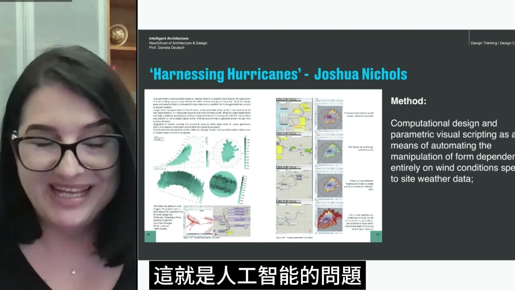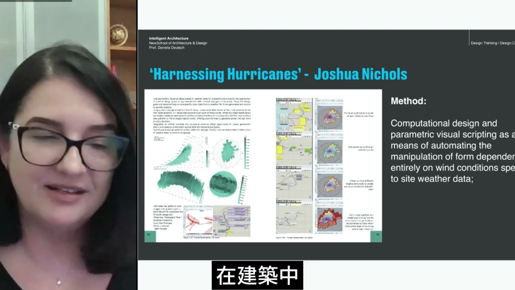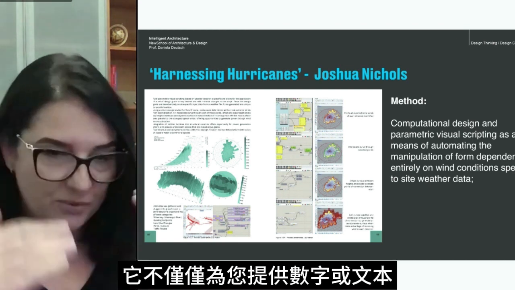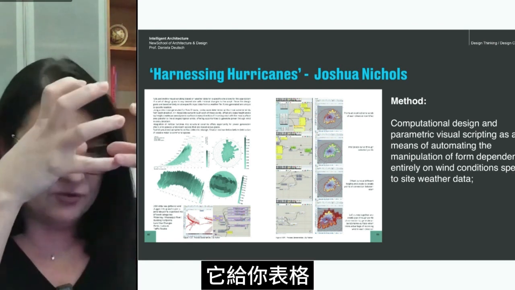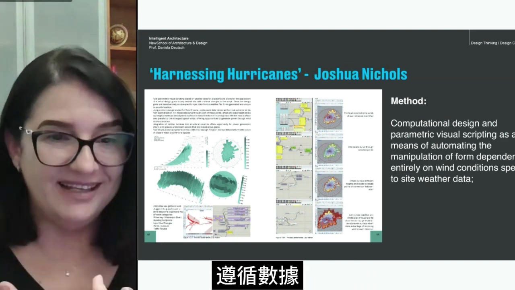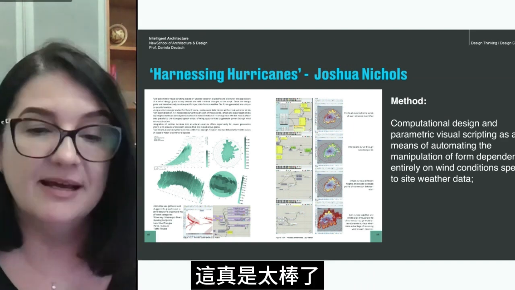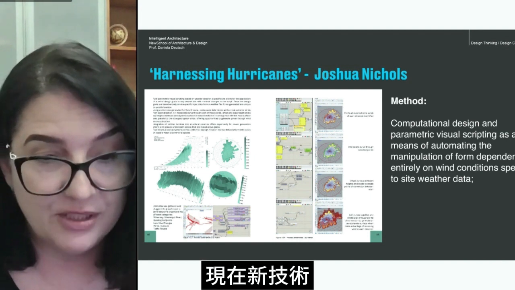of this solution. So that's the thing with artificial intelligence in architecture. It doesn't just give you numbers or text. It gives you forms that follow the data. And that's pretty amazing. That's a new technology, no?